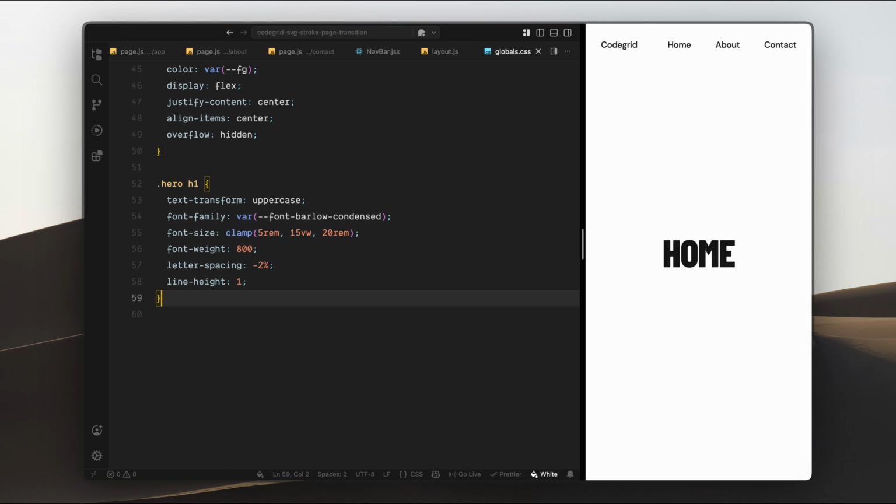With all of that in place, I have the dev server running, and as you can see here, clicking through the navbar links swaps between pages. Right now, there is no transition at all. The pages just cut instantly. So let's start building that out.